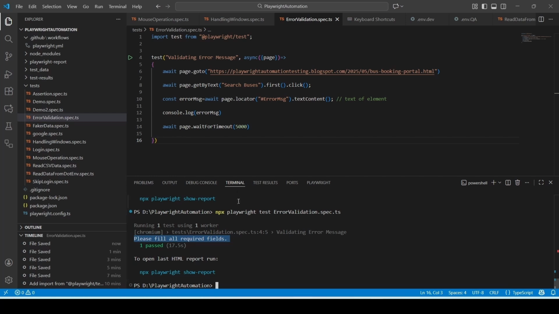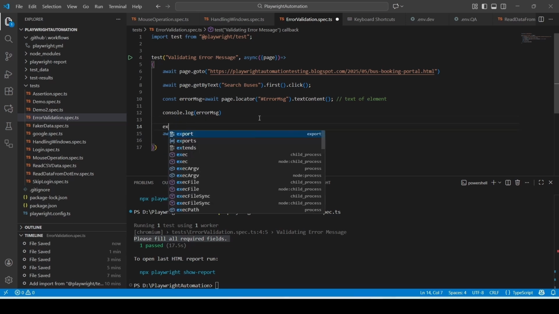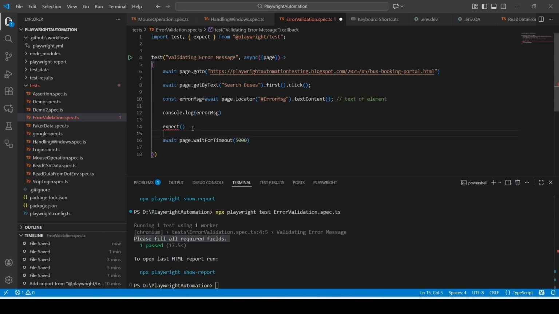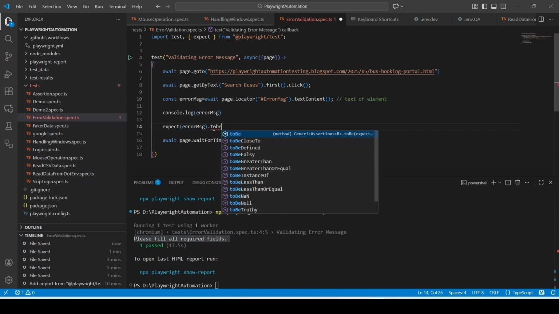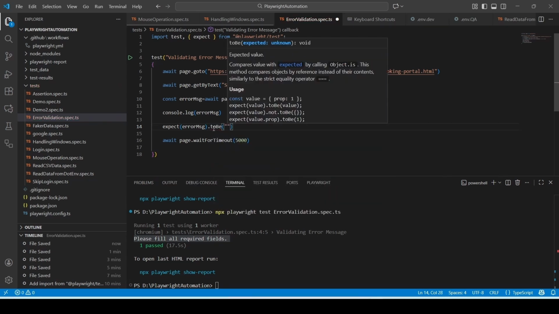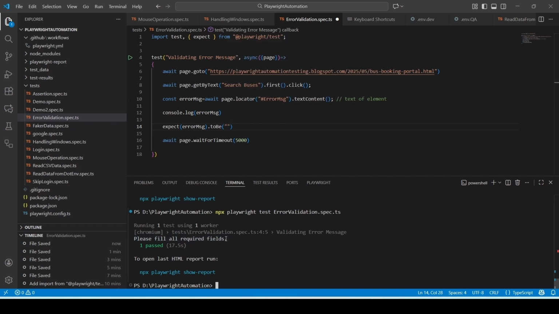Now we have to validate the error message using an assertion. How to validate the error message using an assertion? We have to use expect. The actual error message is stored in this variable. We'll pass it inside the expect method, dot toBe. So what is your expected error message? We have to write it here. This is our expected error message, right? So I'll copy this. I'll paste it here. Here only we are validating the error message.